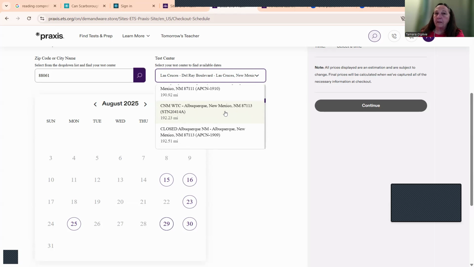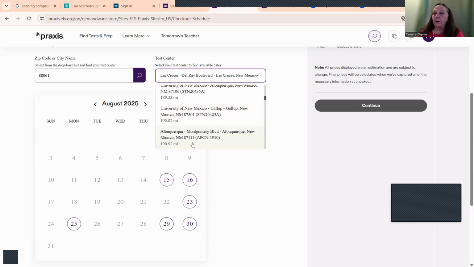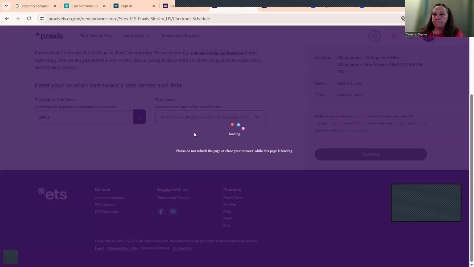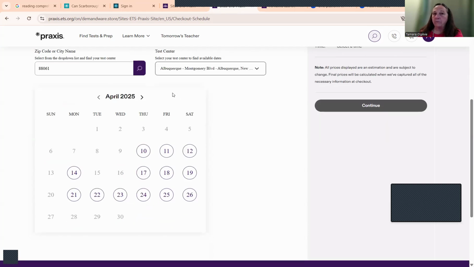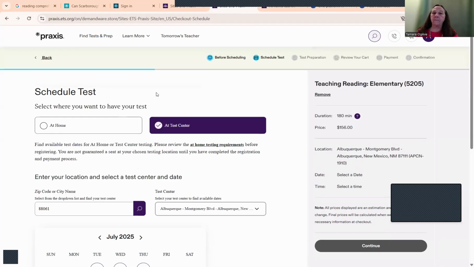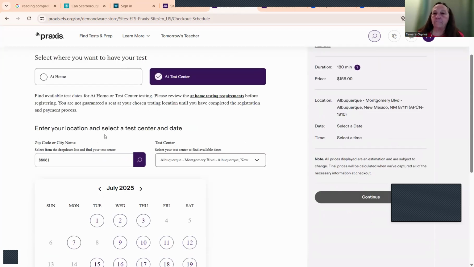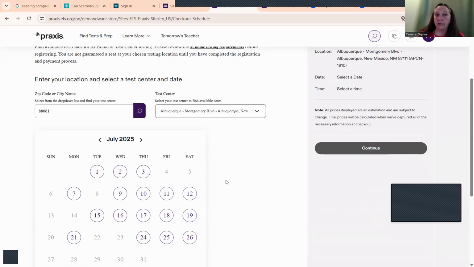Let's look at another place, Albuquerque. Again, at the location on Montgomery. These available testing dates certainly vary by location, and that's what I want you to be aware of. Numerous, as well as May and June, July, and as well as August. So again, that is something you need to consider where you're taking your test.